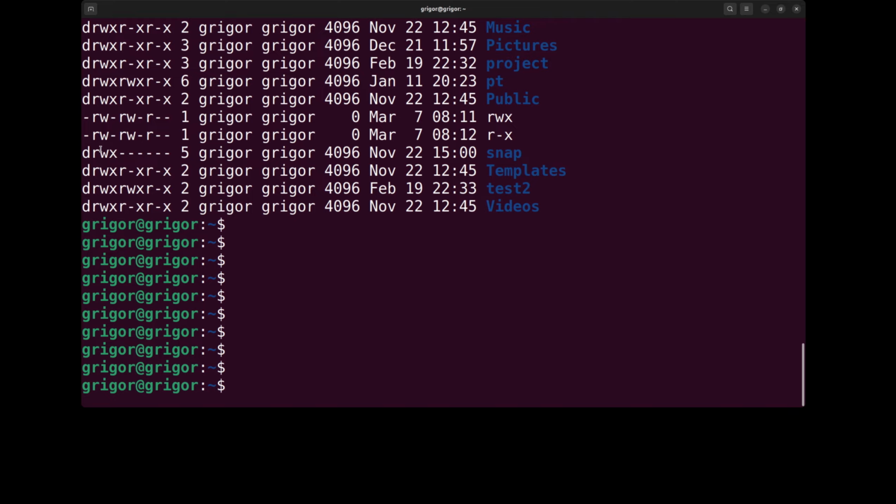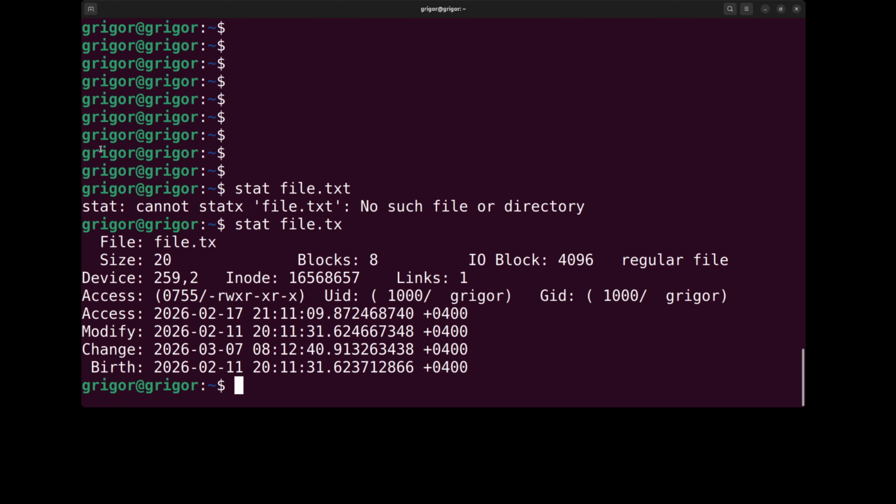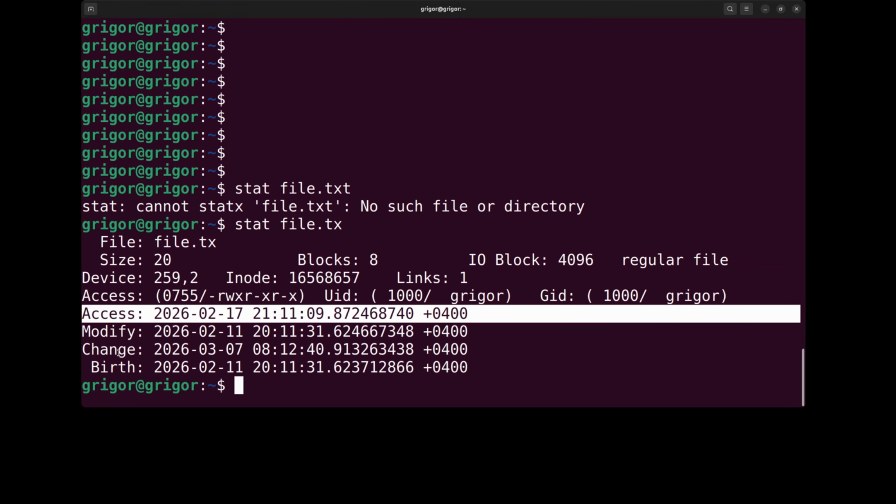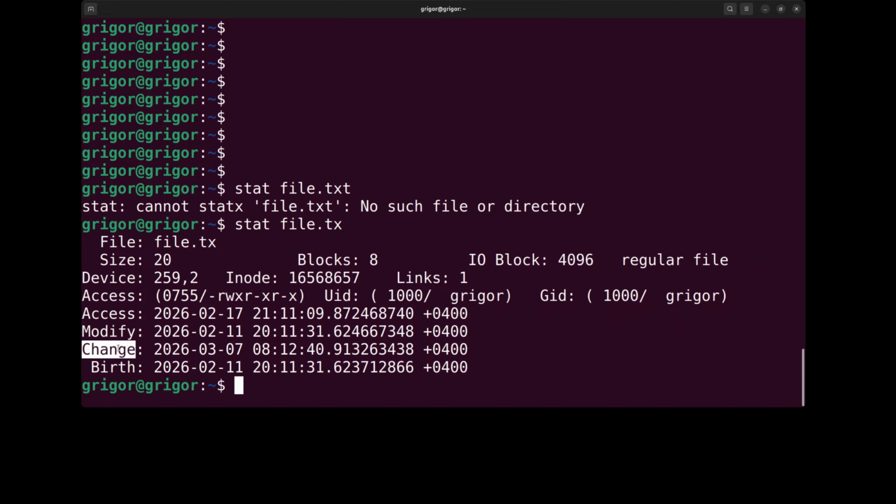You can also use the stat command for more granular and technical details. So, stat file.txt. This command provides the file type, numeric and symbolic permissions. This is numeric, this is symbolic. It also shows the owner and group ID, and the access, modify, and change timestamps. It also provides the inode number, the block size, and other info.